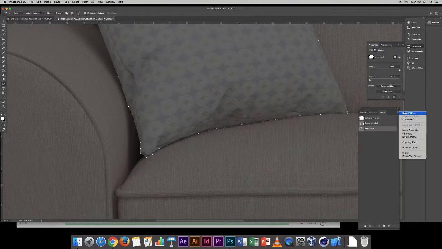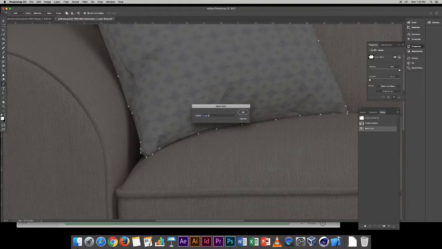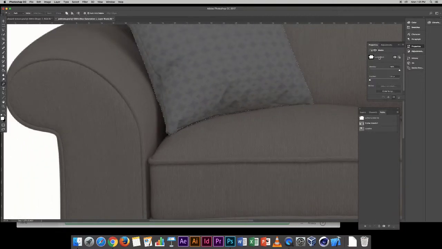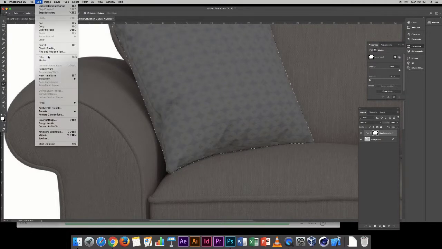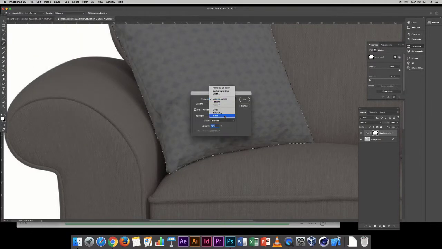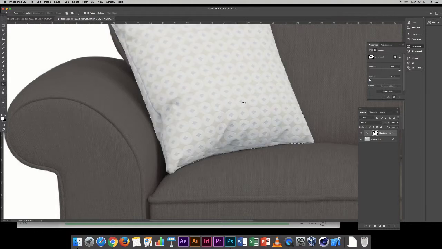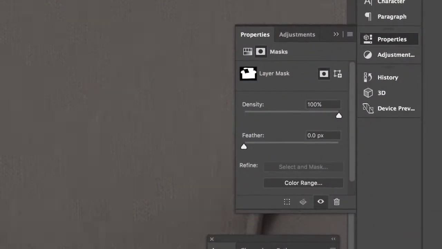Yeah, I'm saving the path of the little pillow. And also I want to convert this to a selection, and then I want to take advantage of the fact that since I have a layer mask of the effect, I'm going to fill that selection with black in order to remove the little pillow from this effect.